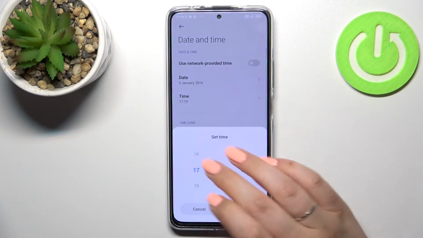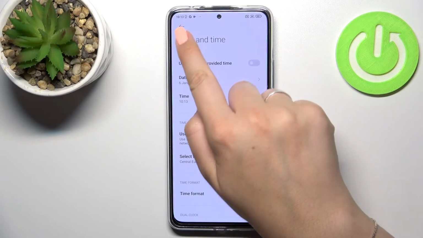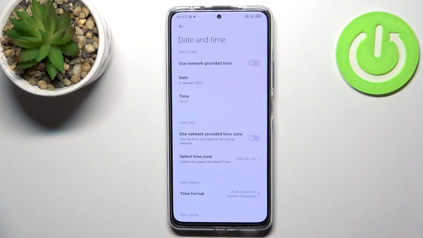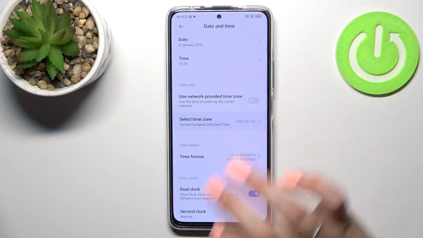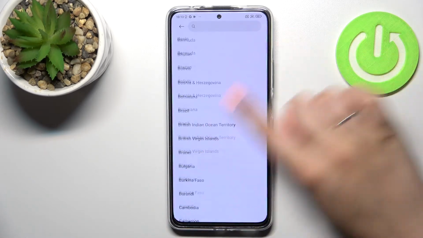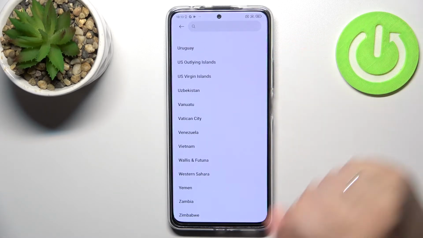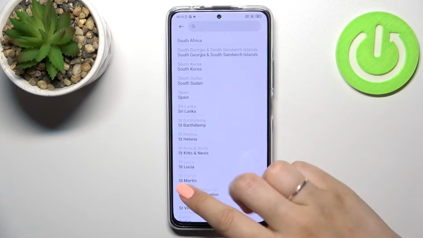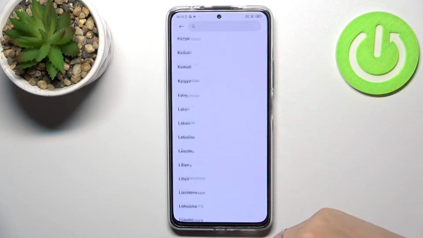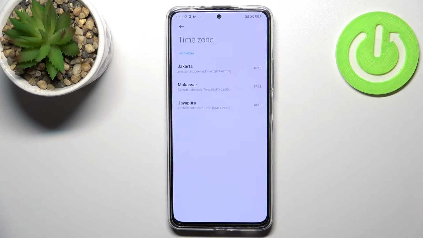The same situation with the time, just by swiping, and confirm it with OK. As you can see, it will immediately be applied to the status bar. Here we've got the time zone, so just tap on it and tap on the region, and as you can see right here we've got plenty of options, plenty of regions from which you can choose. So basically all you have to do is to simply find the region you'd like to set and tap on it. So let me randomly pick this one, for example, Indonesia.